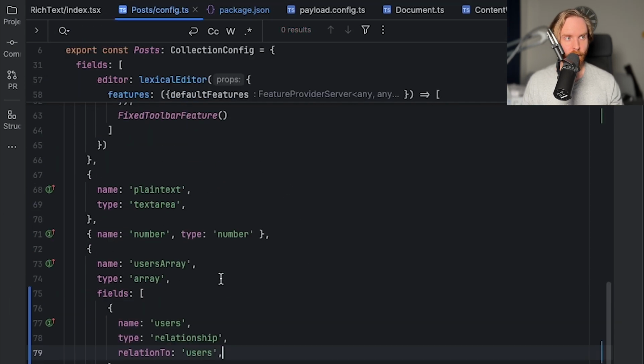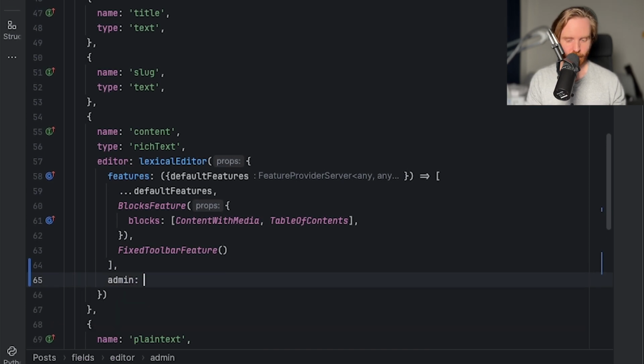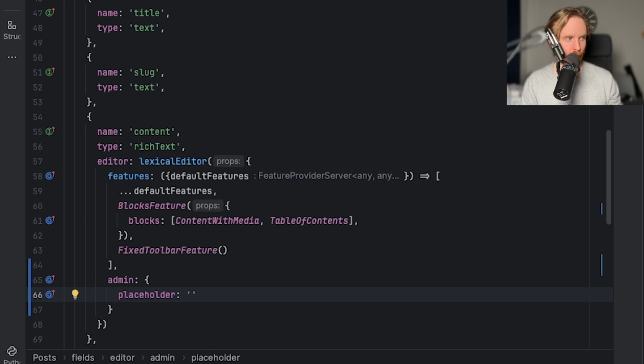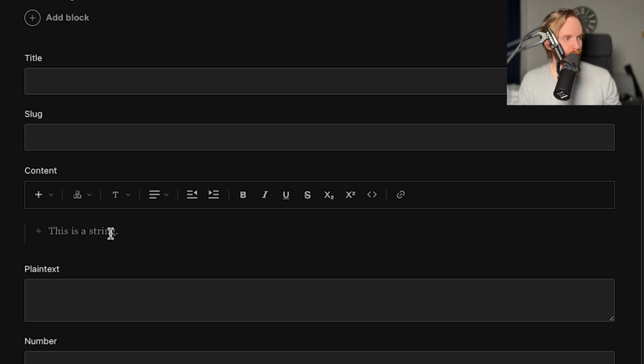So I should have one in my post config, and I do. And below features, we can add an admin option, which then takes placeholder and any string that you would like to use. This is a string. So when I save this, refresh my admin UI, you can see now that the placeholder text has changed to this is a string.